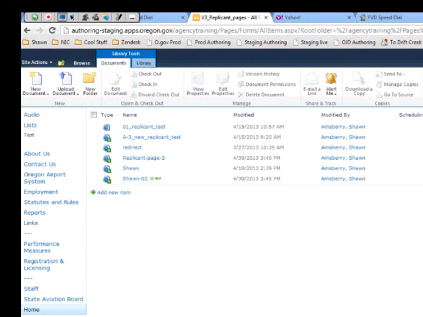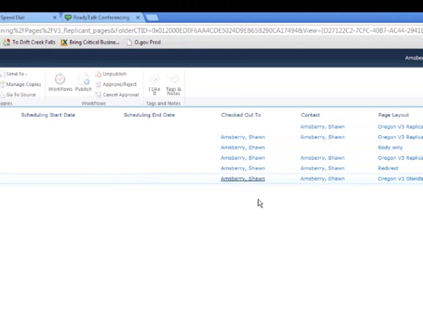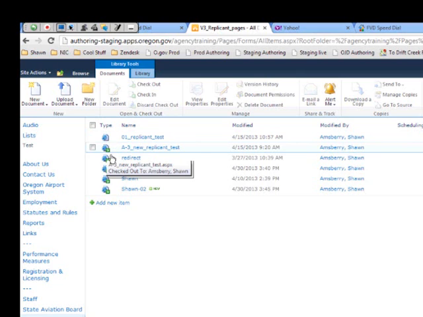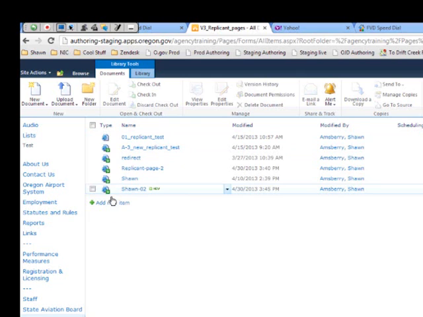And now you'll see my pages here. I was the last one that modified it. It's checked out to me because it's brand new, and you can see it's checked out by the little green arrow here. All these are checked out to me except for this one. There's no green arrow there. That means it's not checked out. And no matter who it's checked out to, if it's got a little green arrow there, you can hover over it, and it'll show you who that page is checked out to. And so you can see my new one is checked out to me because I just created it, and it is using the Oregon v3 standard page layout.